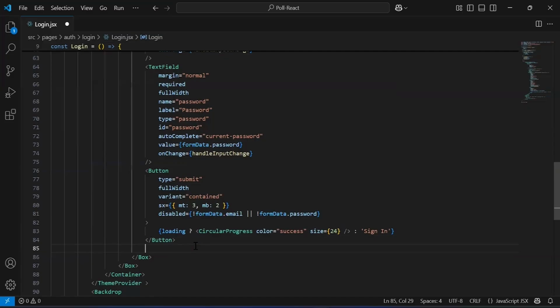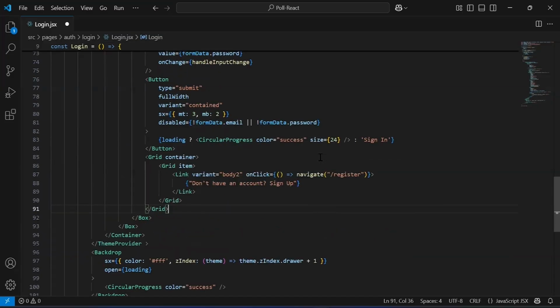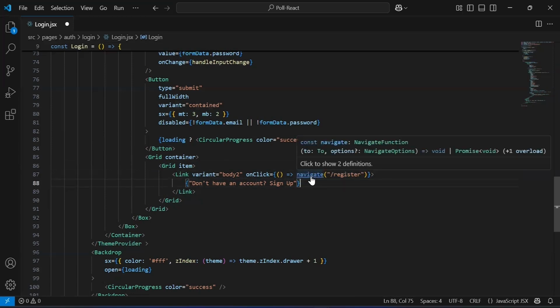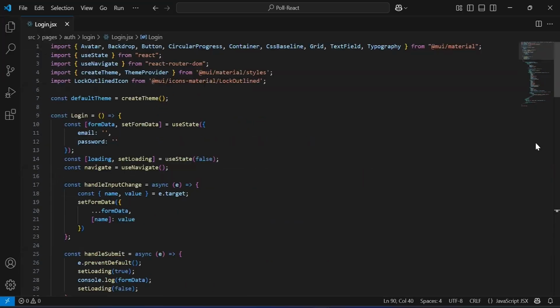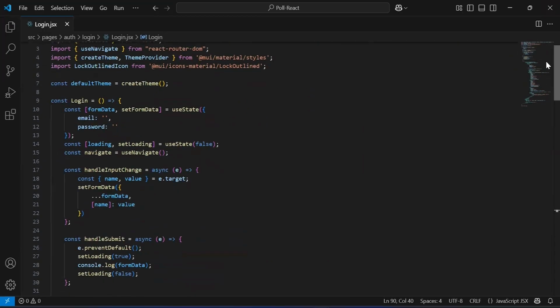Now after the button tag, we have the tag for grid. So as you can see, a tag for grid. Let me import this. Inside the grid, we have the tag for link with the caption "Don't have an account? Sign up". On the click of this link, we are navigating the user to the sign up page. As you can see, we are calling the useNavigate hook. Inside this, we have passed the path of the sign up component that we have, /register. Now you can take a look at the login component.